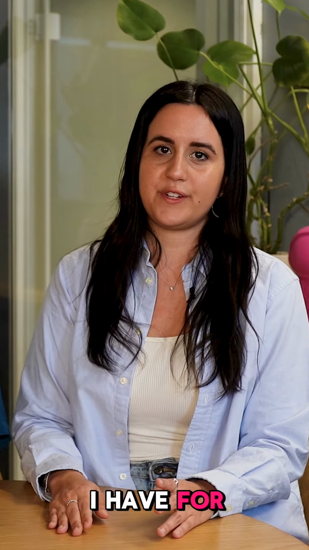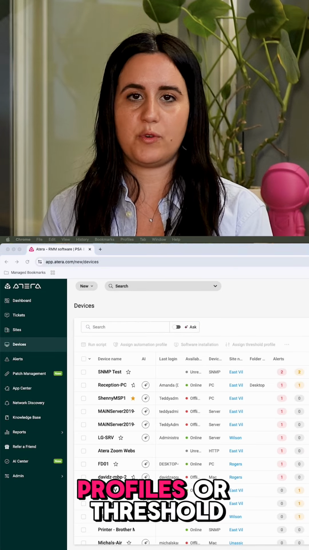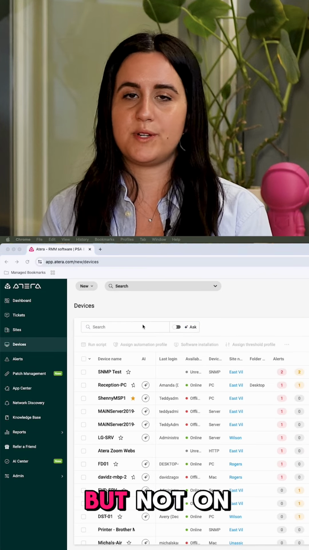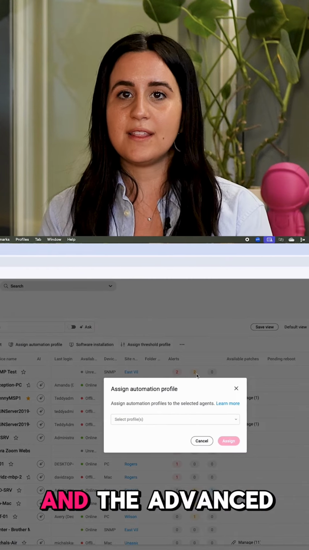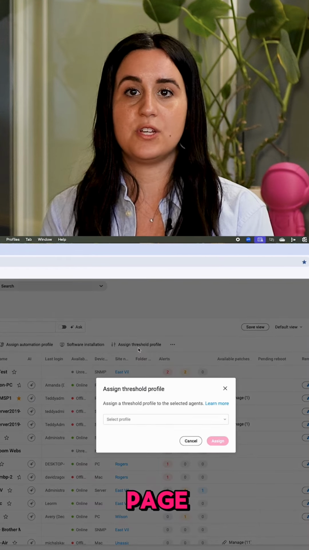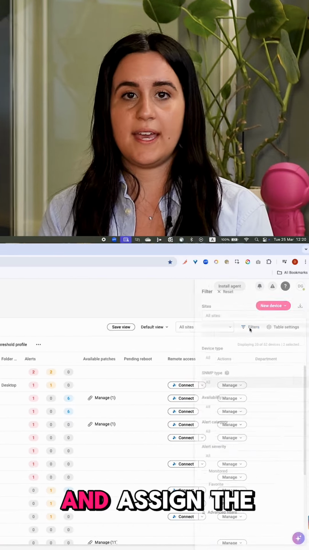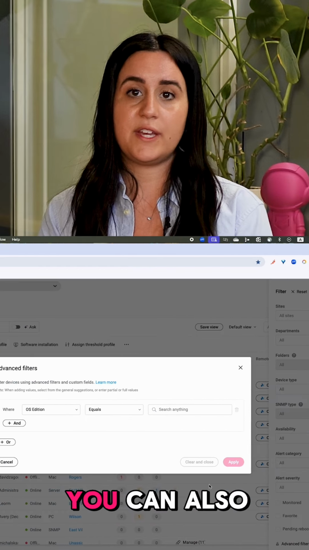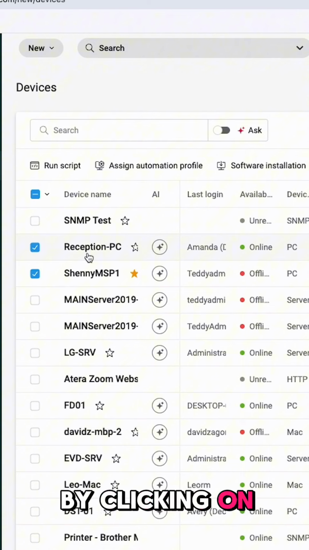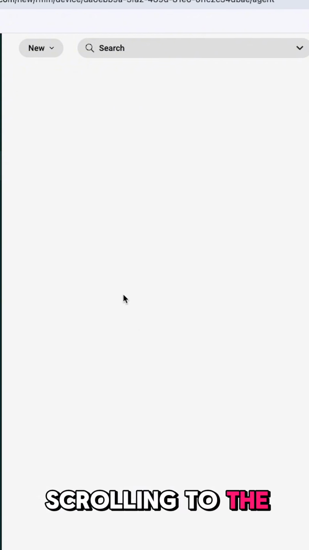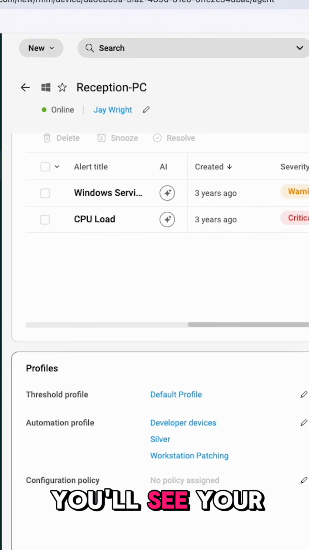Another great tip I have for you is if you'd like to assign automation profiles or threshold profiles, but not on a site level or a folder level, you can easily use the filters and the advanced filters on the devices page. Select the devices and assign the relevant profiles. You can also easily see which profiles are assigned to your devices by clicking on the device name, scrolling to the bottom of the page, and that's where you'll see your profiles.